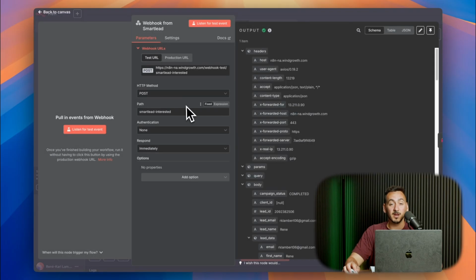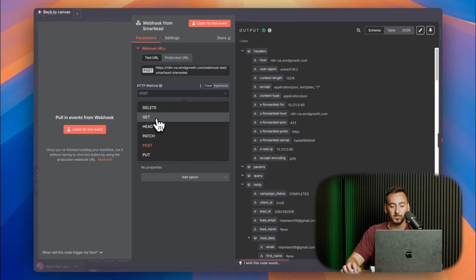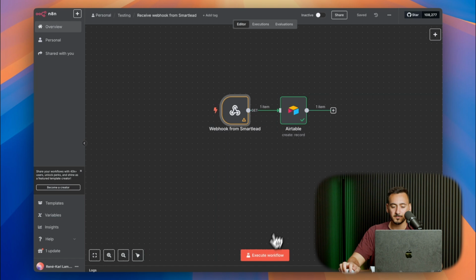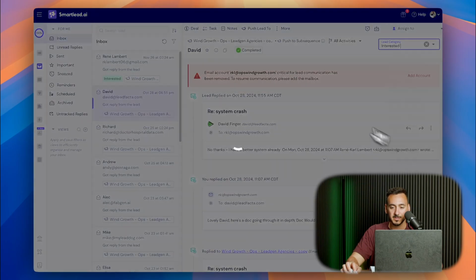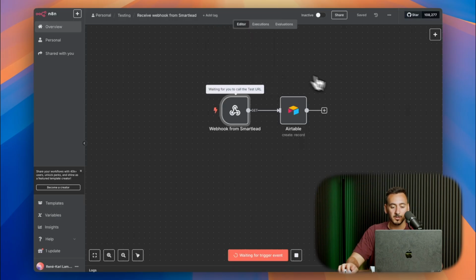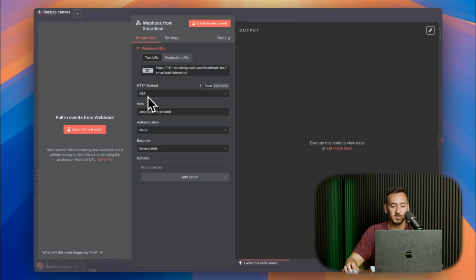Classic problems that you might have with webhooks when it comes to debugging is, like I mentioned earlier, the HTTP method. Make sure that you use the same one. Like here, if I put this at GET, and then I send this again, and I go back in here, I'm gonna take someone else, I mark myself interested. This is probably not gonna work unless Smartlead sends both. So as you can see, there's no result. It's not working, okay? So first thing to check is always gonna be the HTTP method.